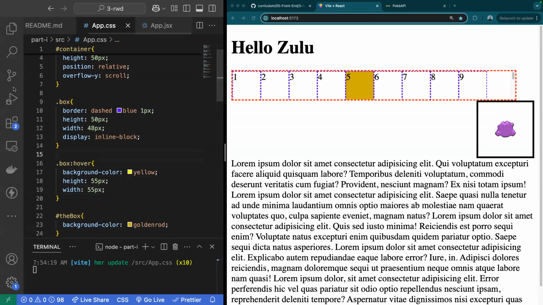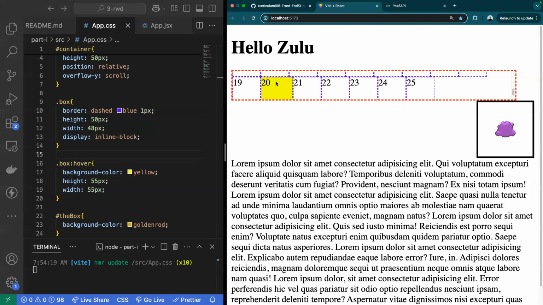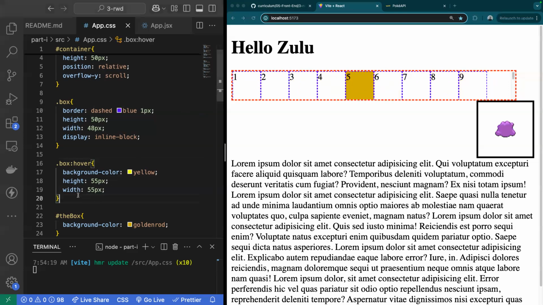Well, now by doing that, when I hover over a specific box, we can see that it changes in height and width to 55. And it also turns the background color to yellow. We did a similar behavior to this by adding an event listener with JavaScript earlier in the full stack week. But now instead of writing it all with JavaScript, we could just add a CSS dynamic class.